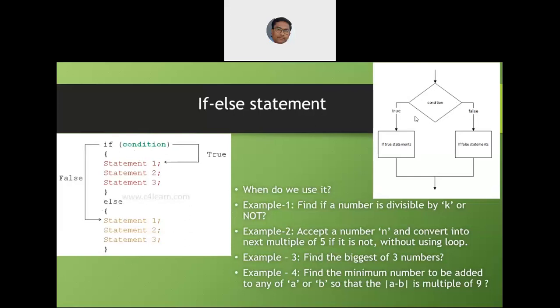This is the flow chart on the right hand side. If the condition is true, then you are executing the true statements. On the other hand, whatever statements you want to execute if it is false, you will be entering into this false side. So shall we proceed with the examples?